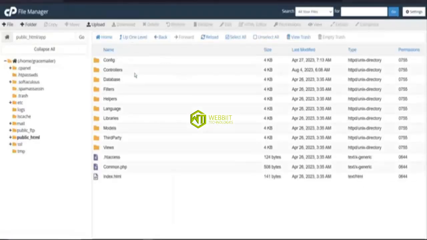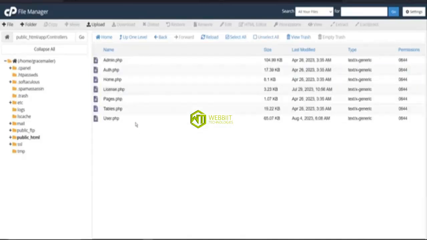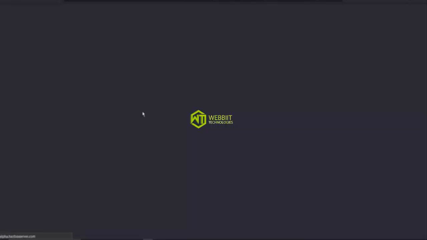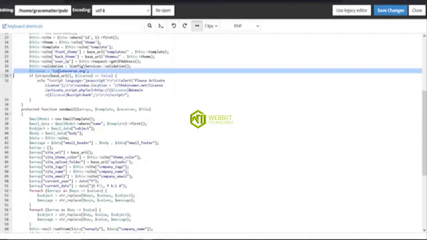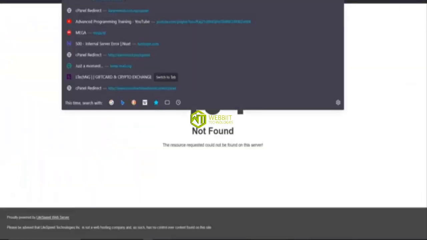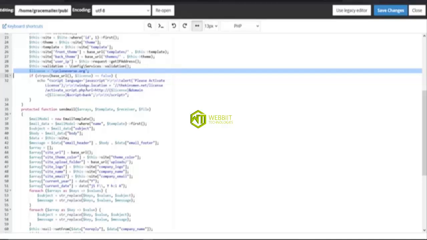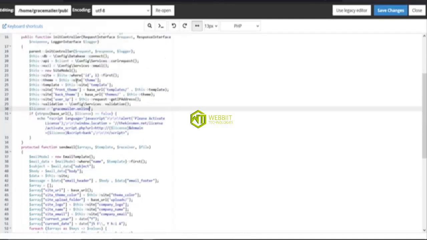App folder, controller folder, then license.php file to change the domain name there. You see this domain name now. I'll put in my own domain name. Look at it now. I didn't add the HTTPS to it, just the domain name only. You can see that.